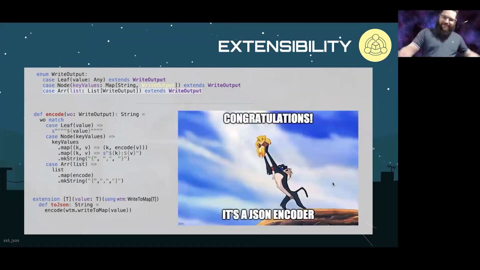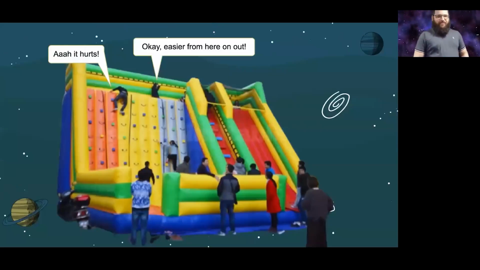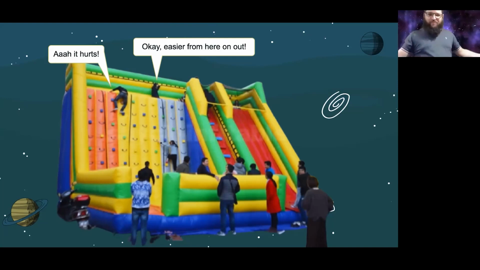Ta-da! So the lesson to be learned here is that, once you understand generic derivation, immediately a new world of things that you can do basically opens up to you.